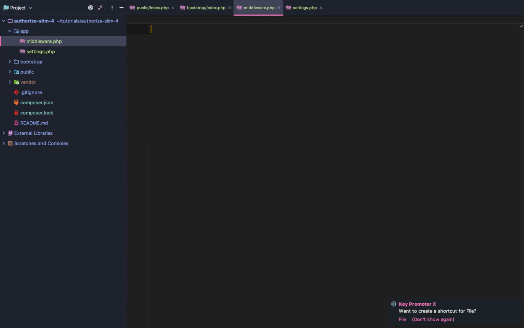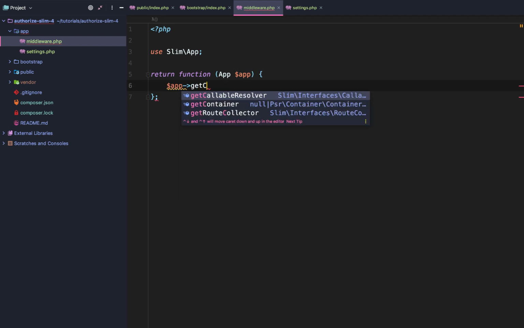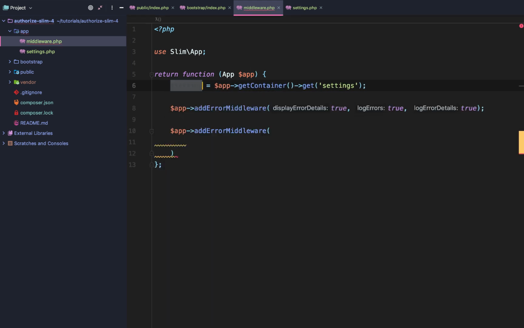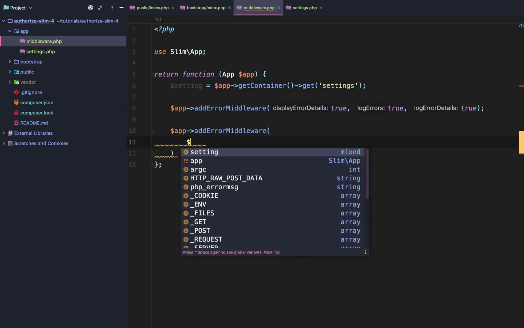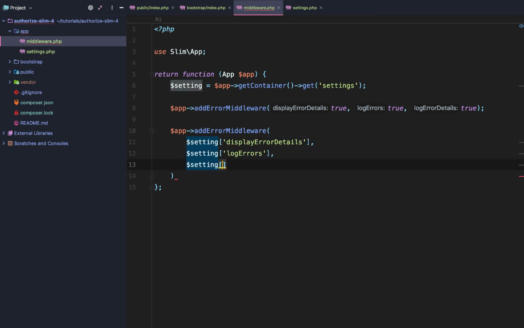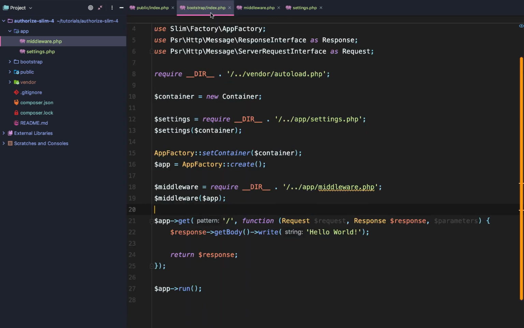And then we're going to set up our middleware callback function service. The first thing we need to do is use the Slim app, because the function we're returning accepts an instance of that app. After that, we need to get the container from our app and then resolve based on the settings key. And then we'll call that setting. Finally, we'll replace the app addErrorMiddleware hard-coded booleans with the setting values and the setting array keys associated with those values.